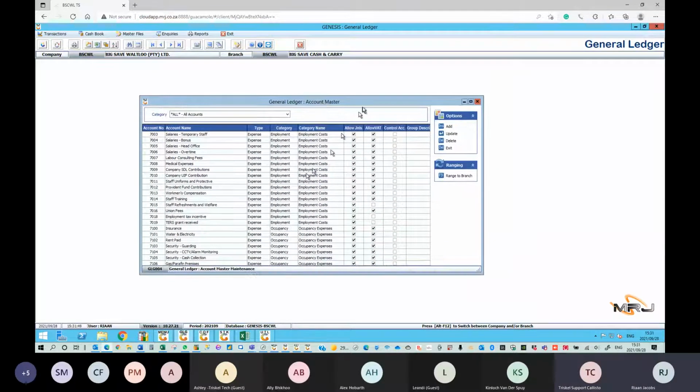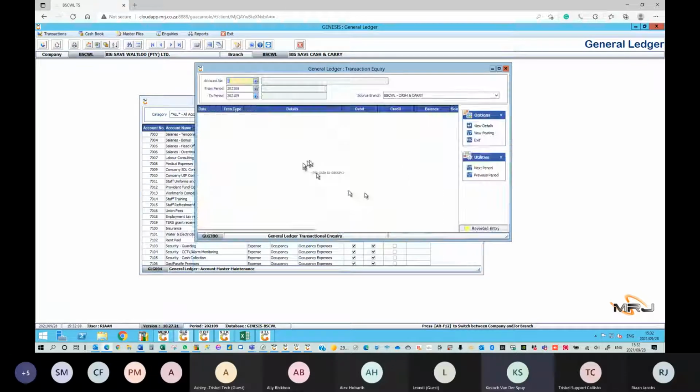No, we've got that on basically 90, maybe 80% of the screens, but we don't have it on the GL side. So we need to add it. Not on the GL master and not on the account master as well. But on stock it's there, on debtors it's there, on most of our big master files, guys, it is there.